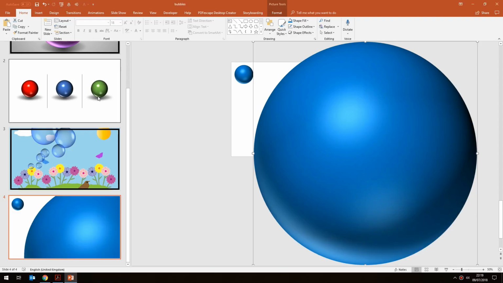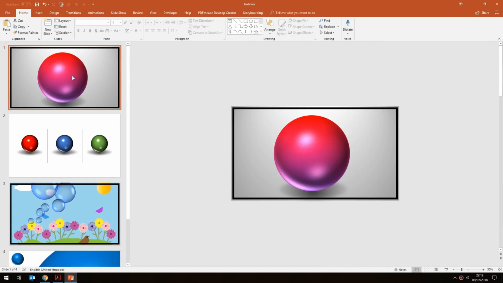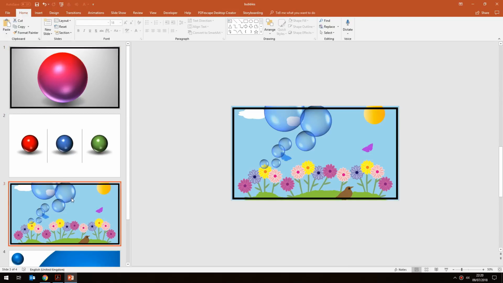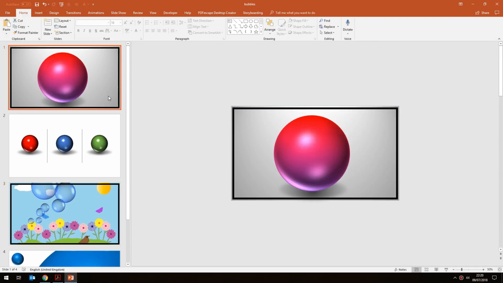So I hope that that's of interest to you. So you can see how we've got some really good spheres there created using the circle tool, which you can use to create some really lovely effects, whether it be simple bullet points, whether it be parts of an image, or whether it be to create a stylish PowerPoint background. So creating perfect spheres in PowerPoint really easily.